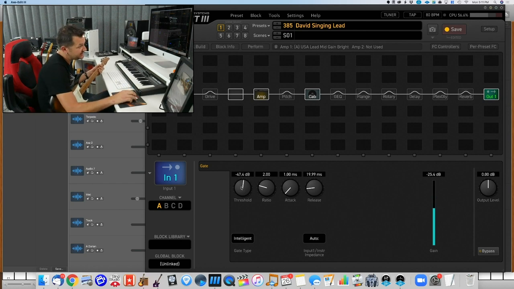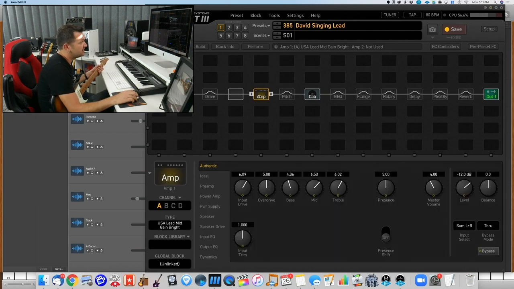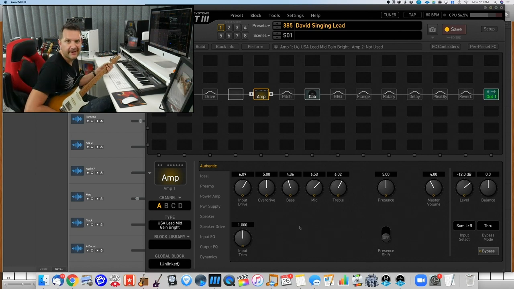The threshold here adjusts the noise. I don't want any noise coming in, so if I put that, you hear that? I don't want that. It's a little bit of noise. So I make sure that there's nothing going on. Then I'm going to start with the essential thing, the amp. The amp that I'm using here is a USA Lead Mid Gain Bright. I don't know what it is. It's probably a Mesa Boogie or something.